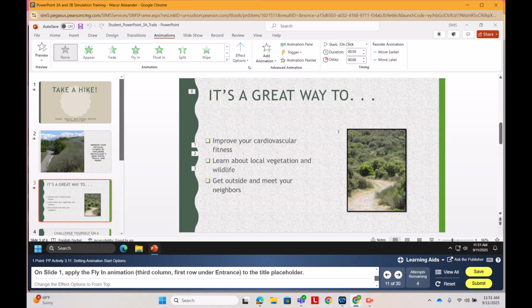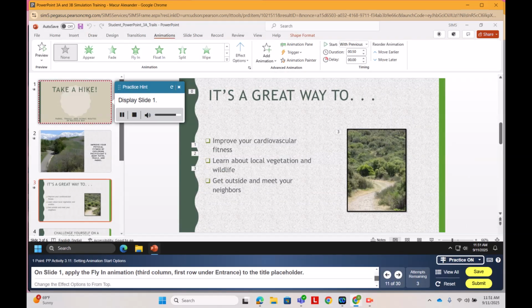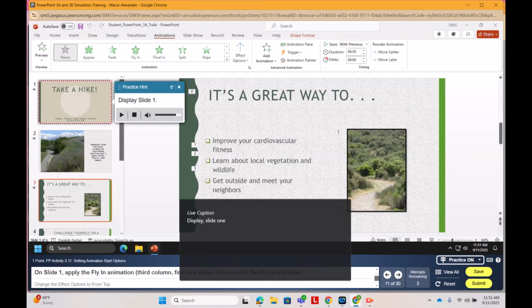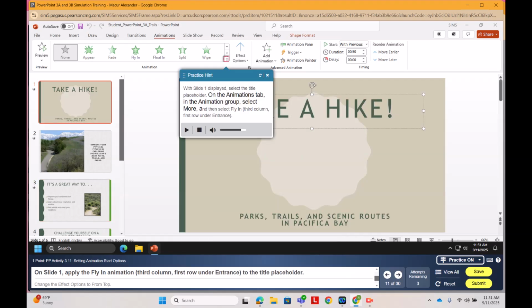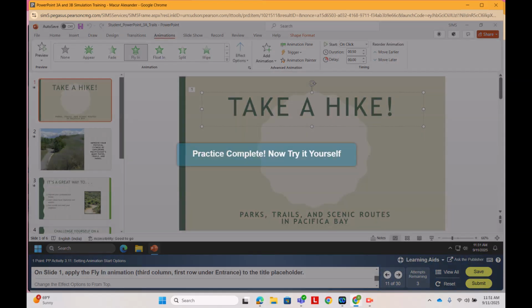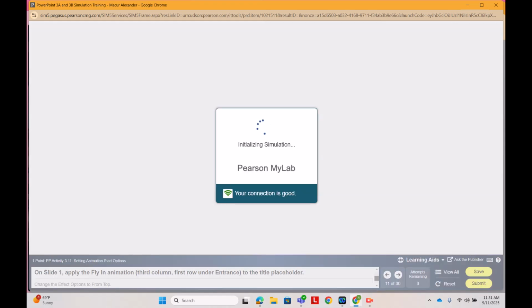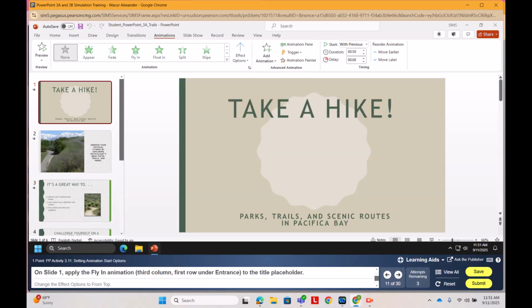On slide 1, apply the flying animation to the title placeholder. So we have our title placeholder chosen, and we want flying. Did I not get the title placeholder to our learning aid? I think my mouse is acting up. Display slide 1. That's what I had to go to slide 1. I got to read directions, son. With slide 1 displayed, select the title. Then fly in. So read the instructions, not like Professor Al.